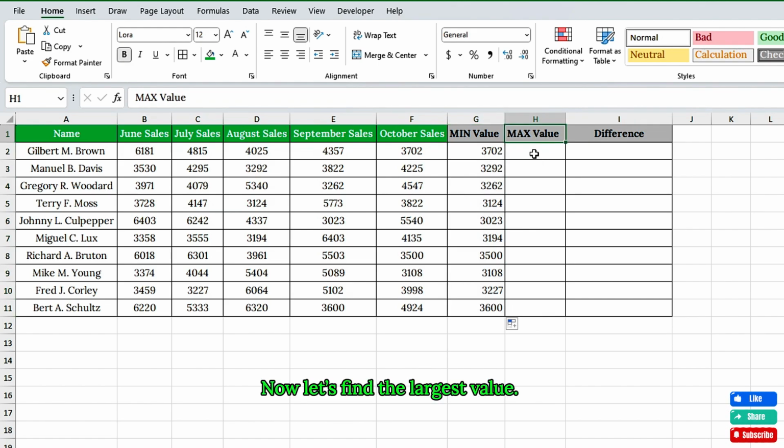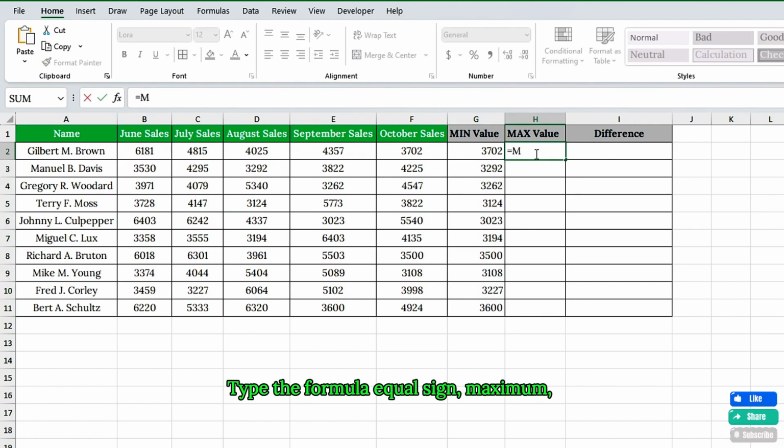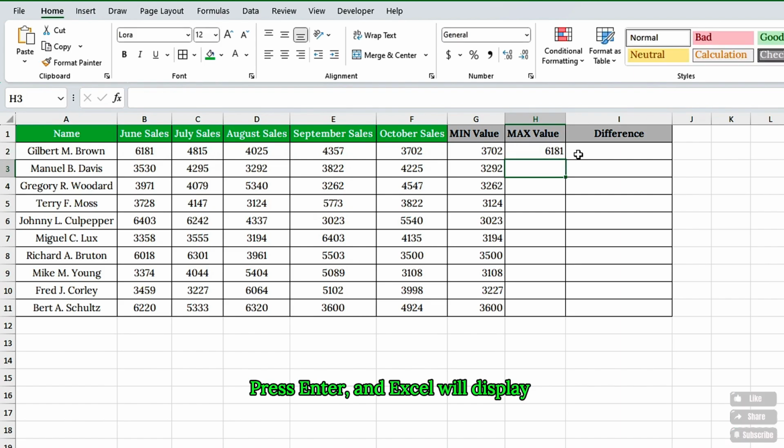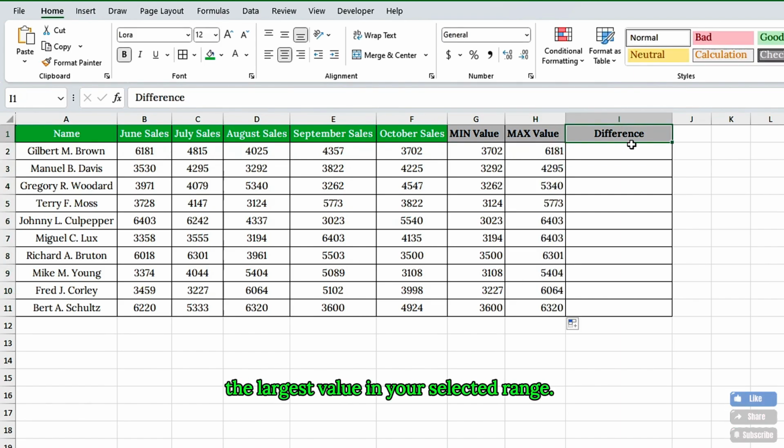Now let's find the largest value. Click on a blank cell. Type the formula =MAX. Select the range and close the formula. Press enter and Excel will display the largest value in your selected range.